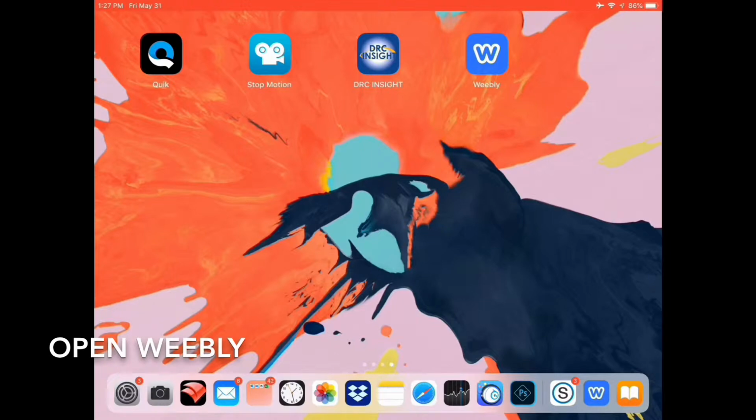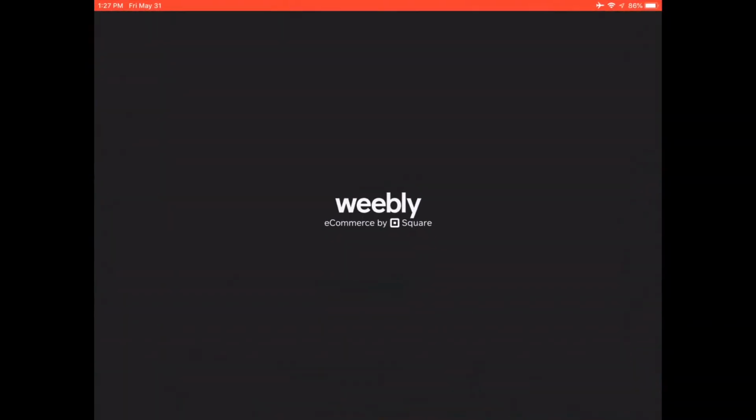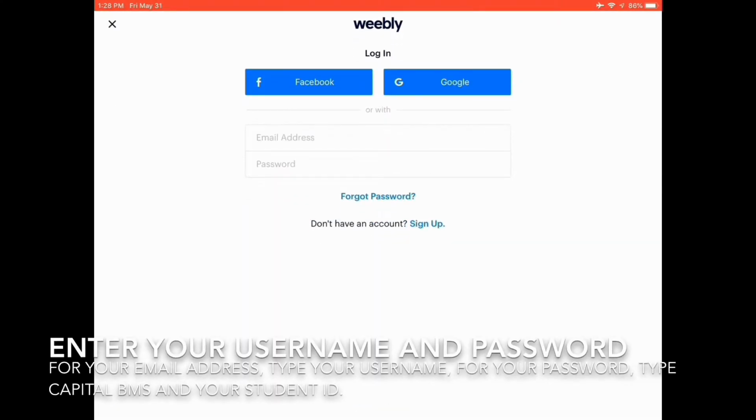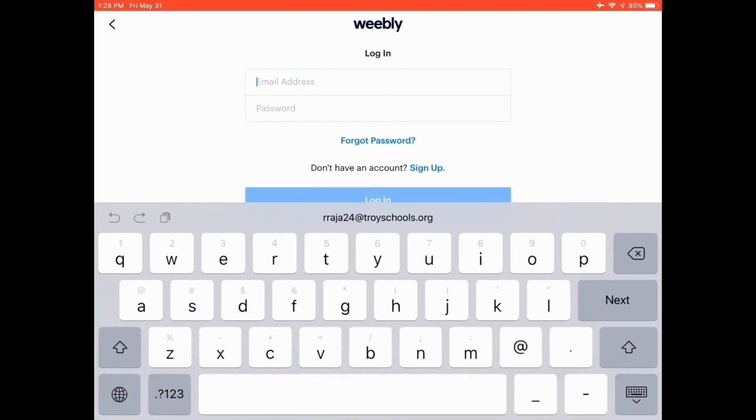Okay, so first you're going to want to open Weebly. Now tap Login at the bottom of the page. Okay, so to log in, you're going to want to put your username. I know it says email address, but you don't want to do that. You want to put your username.